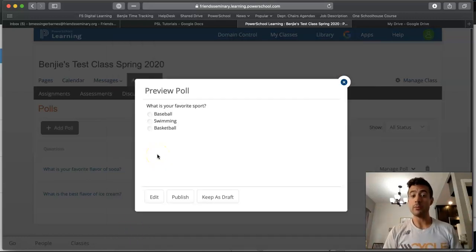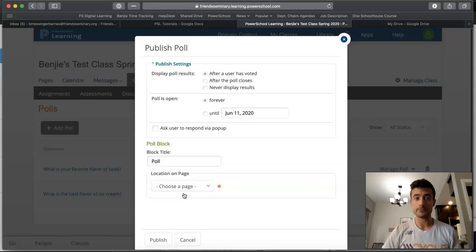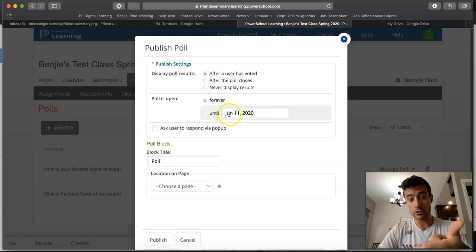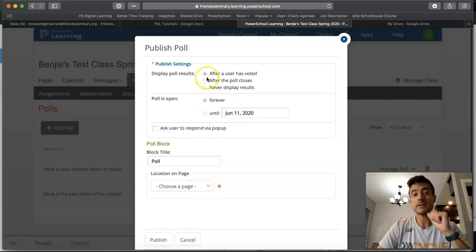This is a preview of what the poll is going to look like. Great. You can either go back and edit it, keep as a draft to publish later, or let's go ahead and publish it right now. When would you like respondents to see the poll results? Would you like them to see the results right after they vote? Would you like them to see the results after the poll closes, and you can choose exactly when the poll closes? Or never? I'm going to say right after a user votes, they're going to see the distribution.